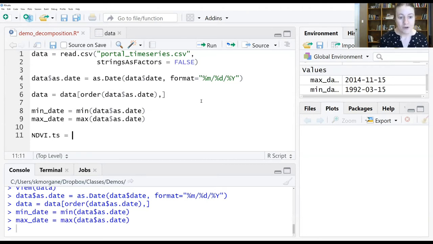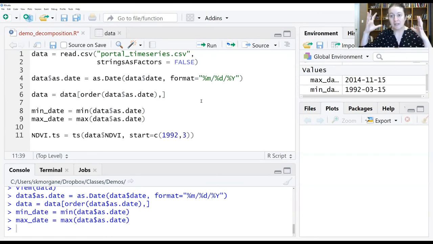Equal. And now the function for turning our data into a time series is called ts, for time series. And we will give it specifically that column, the data NDVI column. We will give it our start, which we have to give it in this particular format. So c(1992, 3), which is the year of the minimum date, and then 3, which is the month of the minimum date. It doesn't care about the day because all it cares about is that this is the data for the month of March. I simply put a date on it when I was constructing it because you have to have a day as part of a date.